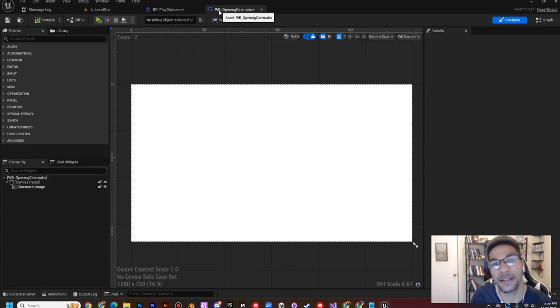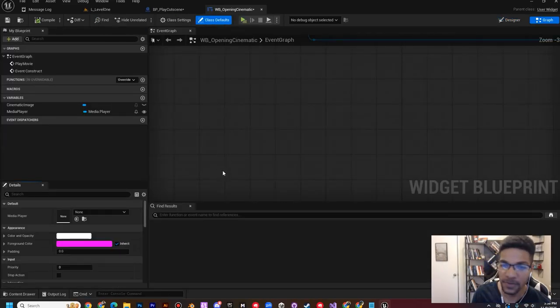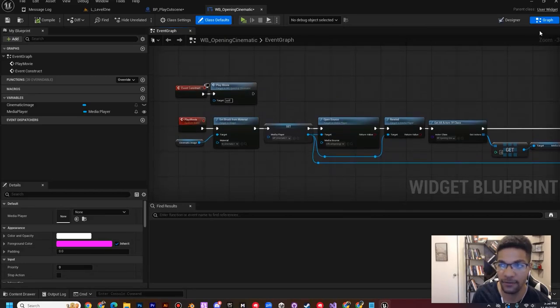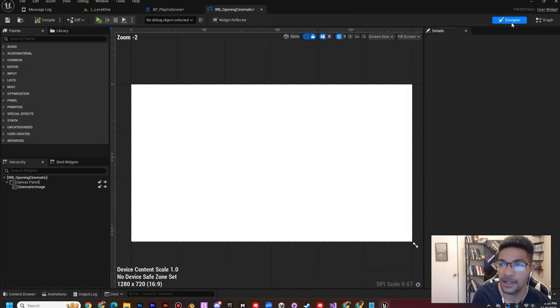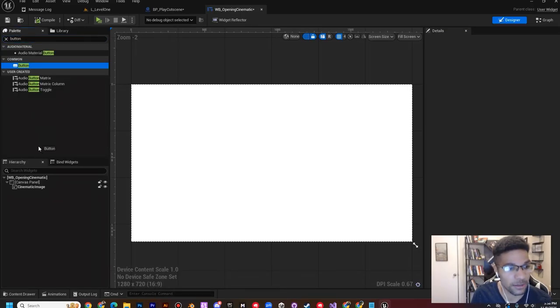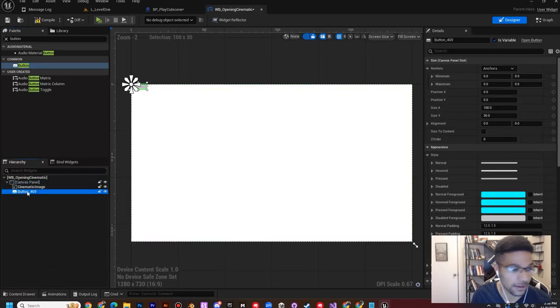If we go back to the widget blueprint for the opening cinematic that we made in the last video, we left off on the graph. Just hit this Designer button to go back to the UI stuff. Then I'm going to add a button. In the palette panel, type button and drag the button onto the canvas panel, so it's a child of the canvas. Then I'm going to rename it the skip button.